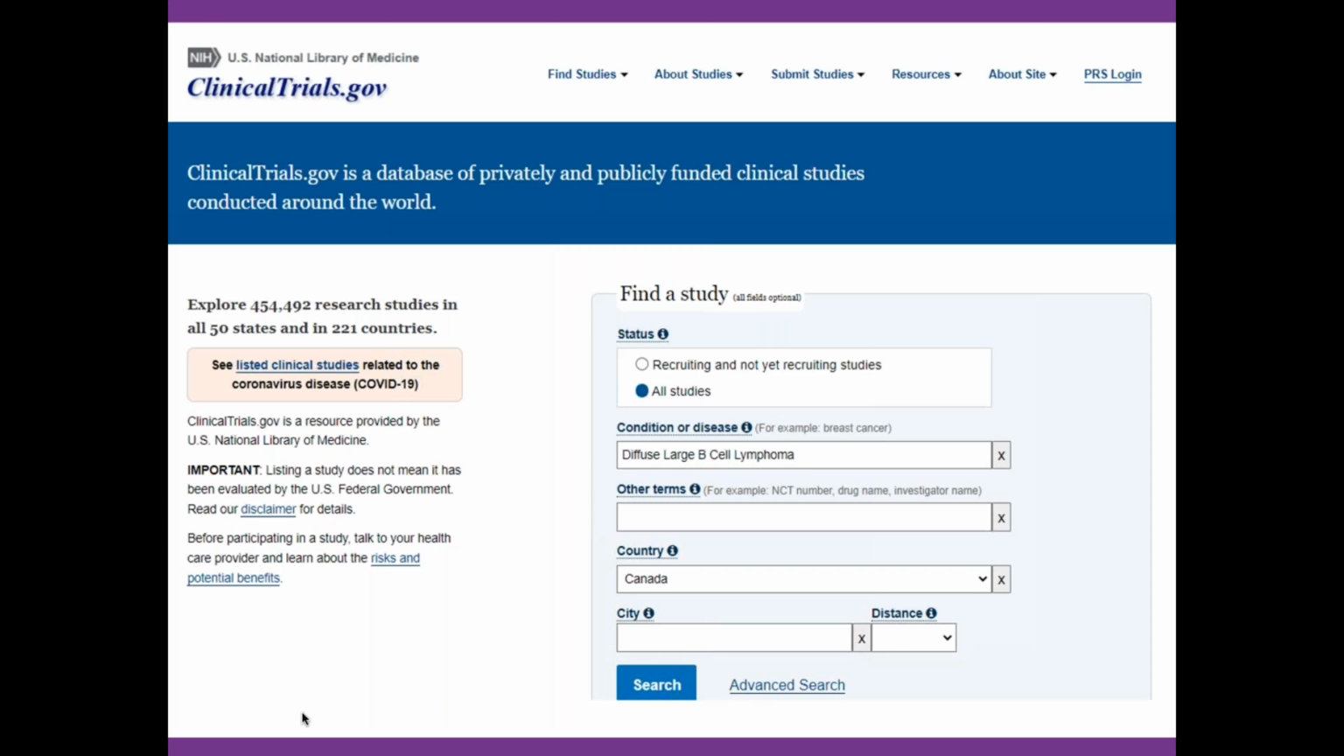So this could be diffuse large B cell, it could be mantle cell lymphoma. You can get as specific as you want here, and it'll bring up a search bar. And then you can also type in any other terms. So if you, for instance, know the drug name or you're looking for a specific clinical trial, you can type that in this program here.